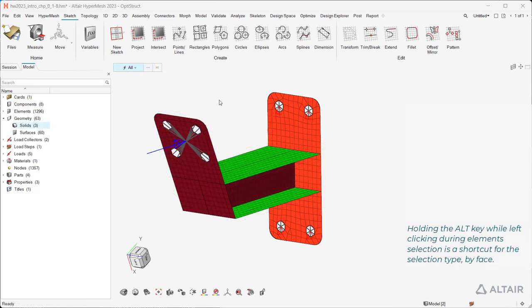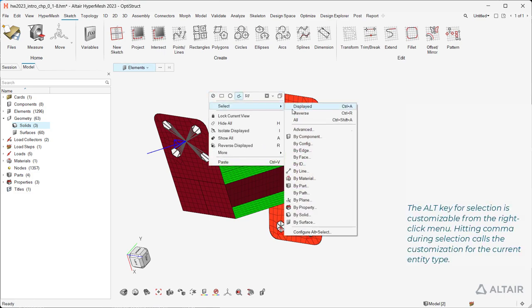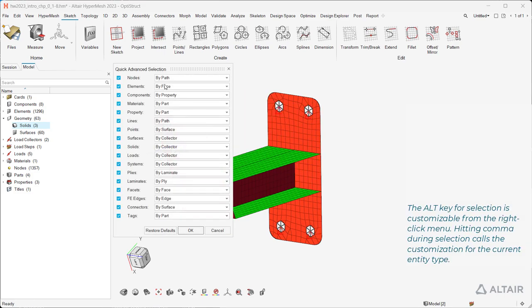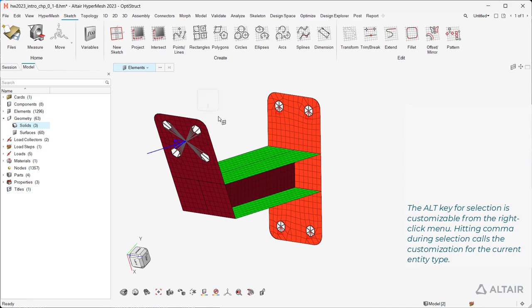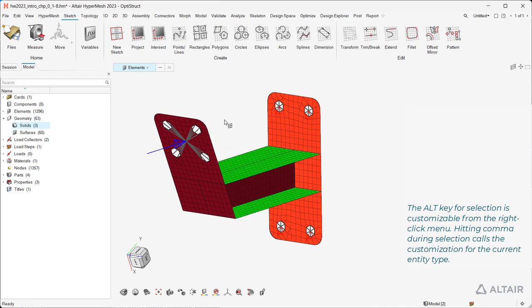Holding the Alt key while left-clicking during element selection is a shortcut for the selection type, by face. The Alt key for selection is customizable from the right-click menu. Hitting comma during selection calls the customization for the current entity type.